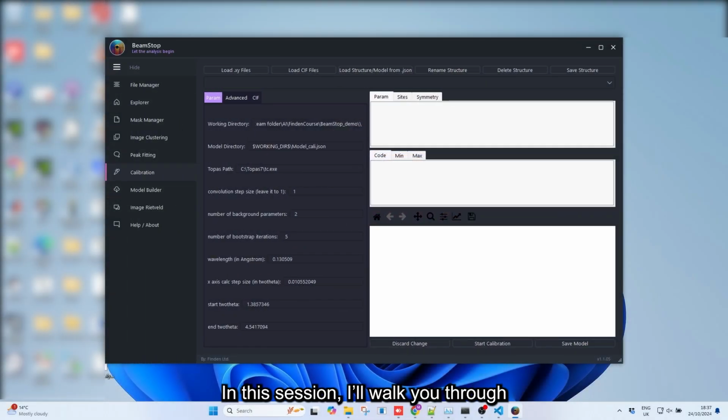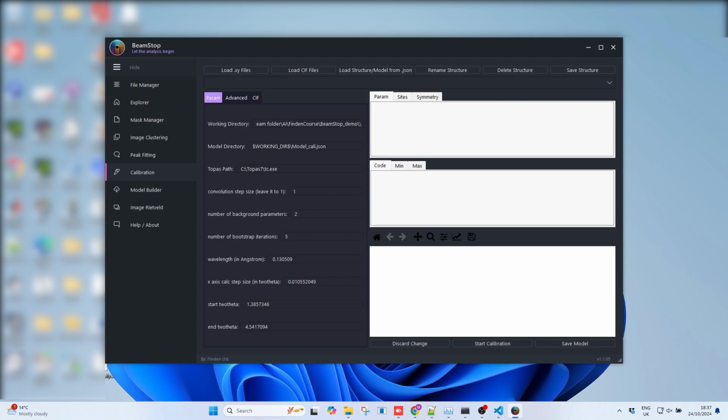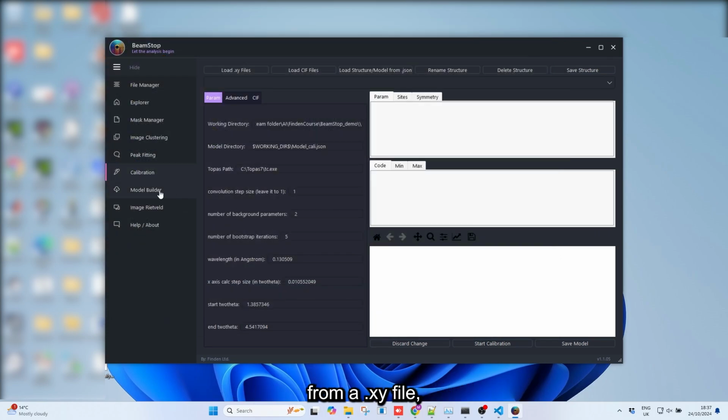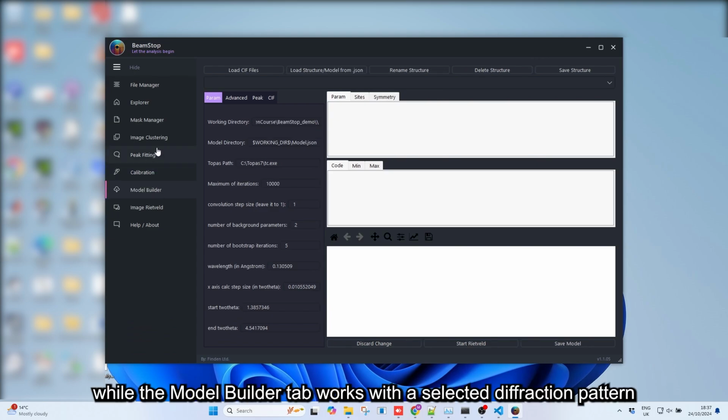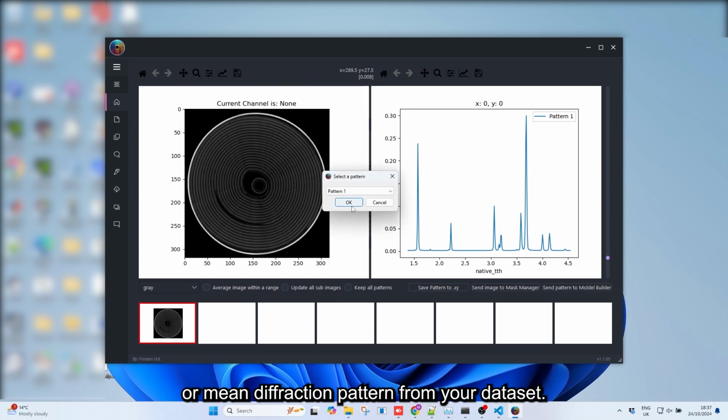In this session, I'll walk you through how to use both the Calibration and Model Builder tabs to fit diffraction patterns. While these two tabs look quite similar, their primary difference lies in their usage. The Calibration tab fits a diffraction pattern loaded from a .xy file, while the Model Builder tab works with a selected diffraction pattern, or mean diffraction pattern, from your dataset.